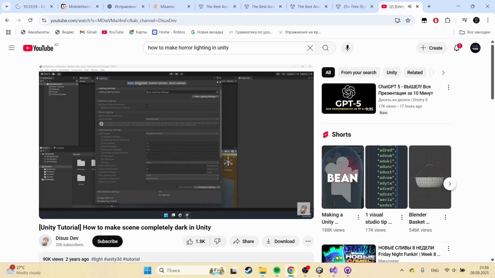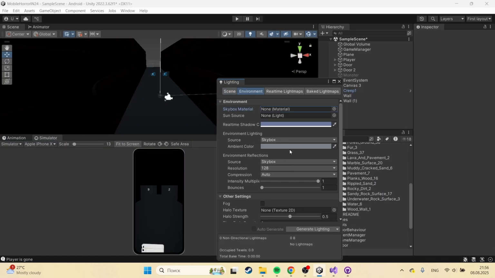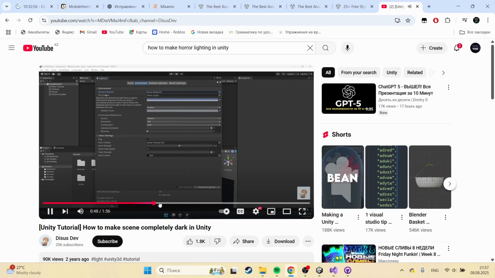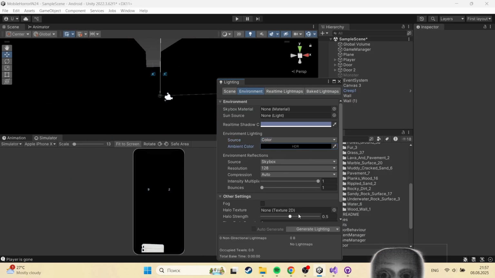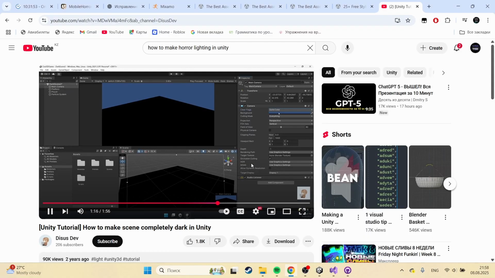I know it might look simple now, but trust me, in horror games the environment does half the job of scaring you. The walls aren't just walls, they are part of the atmosphere that makes you feel like something is watching you from the darkness.